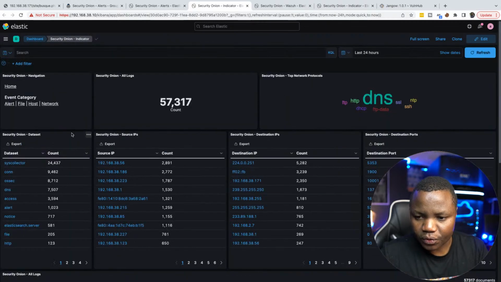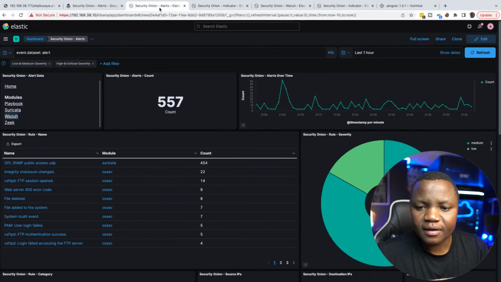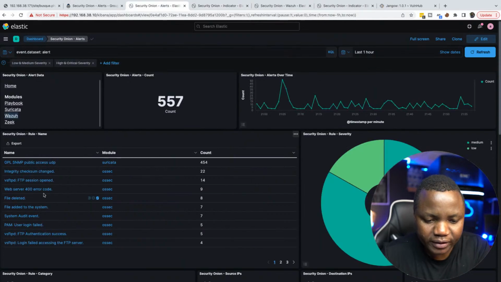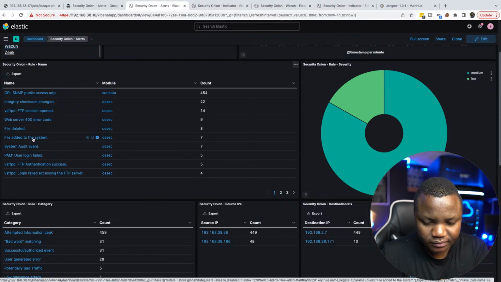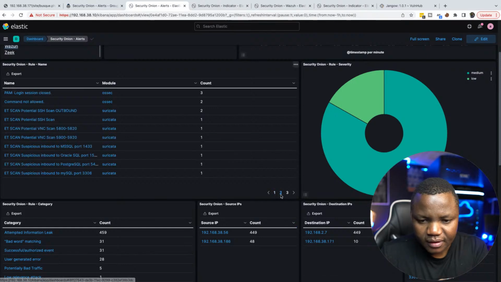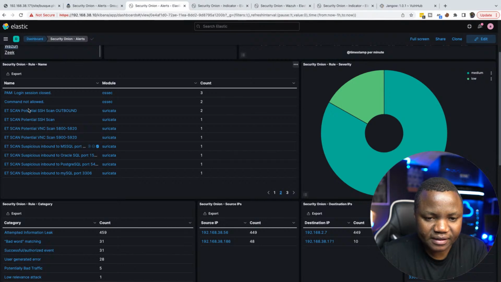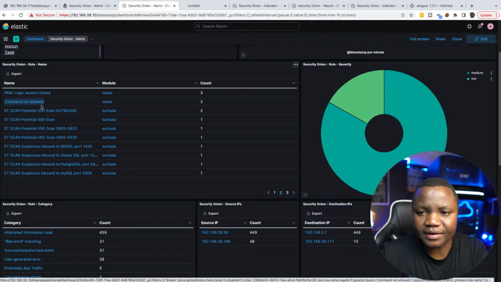All right, so that doesn't help us. Go back here to the actual alerts. File added to system. I think that was just us. All this here is nmap scan, command not allowed, probably a sudo command that we ran. We'll see that.